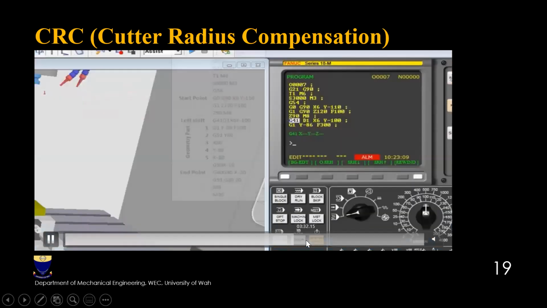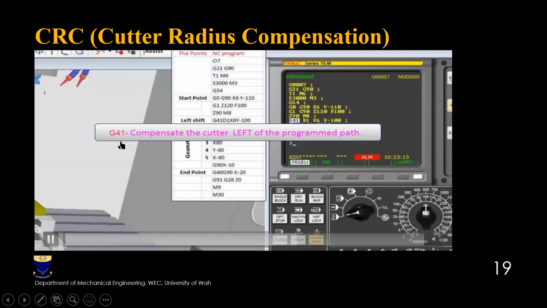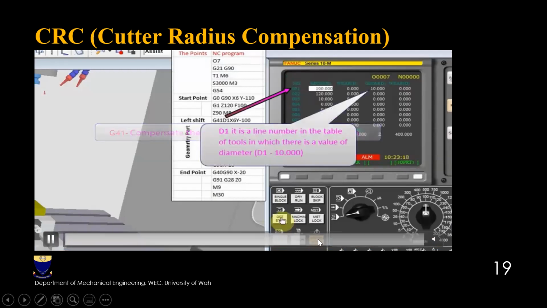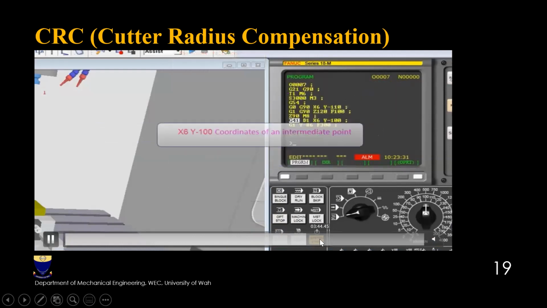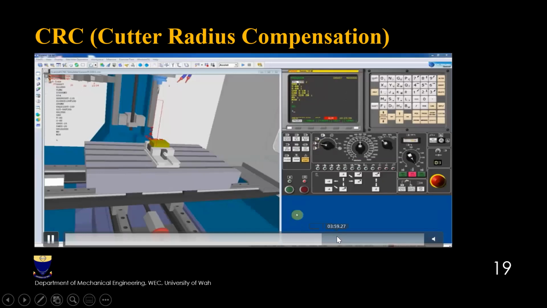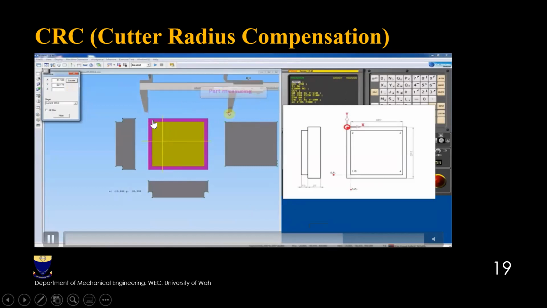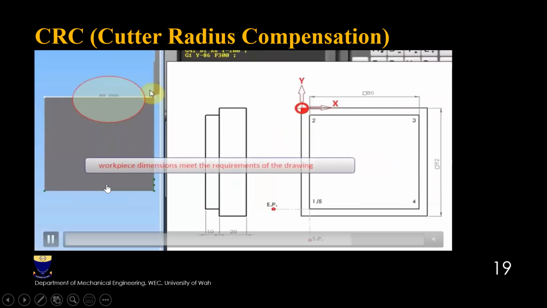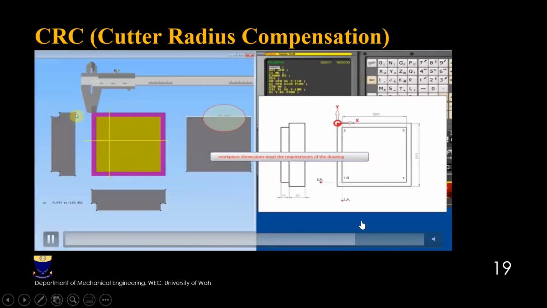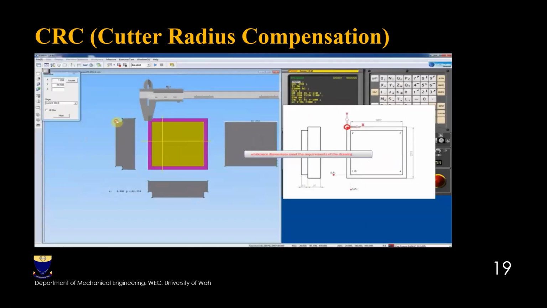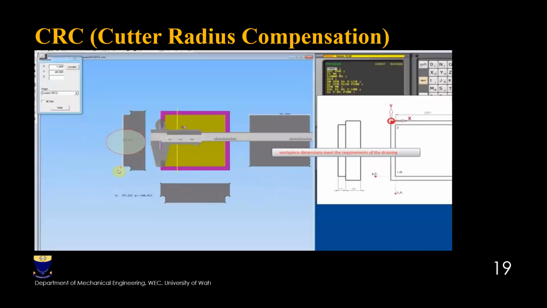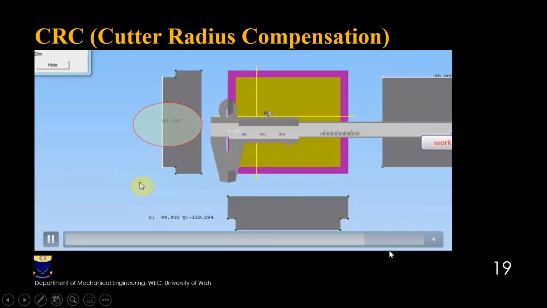Now we have added G41 or G42 for CRC compensation. After that, I will just scroll down to the program. And now you can see that the required part formed as a result would be 80 cross 80, 80 in the X direction, and the Y direction would also be 80. You can choose whether you have to do CRC to the right or to the left. The code would be G41 and G42 in the respective manner.